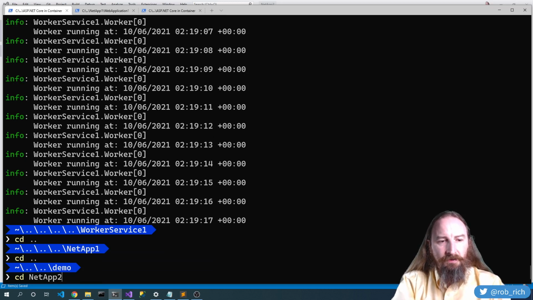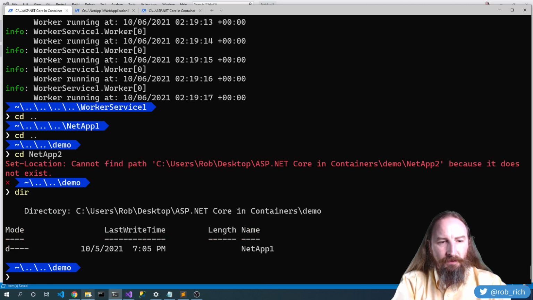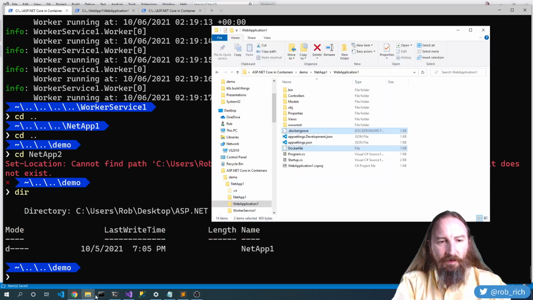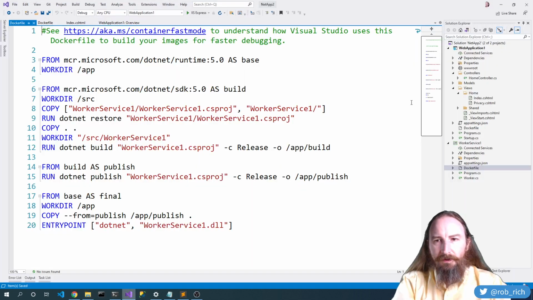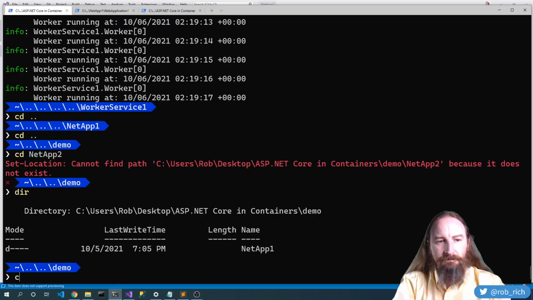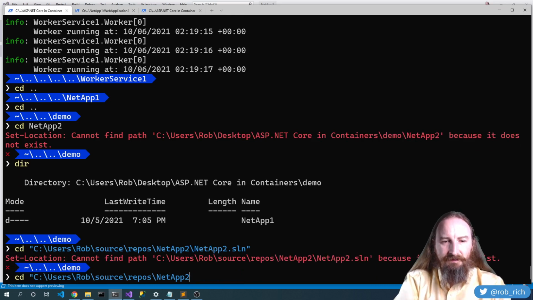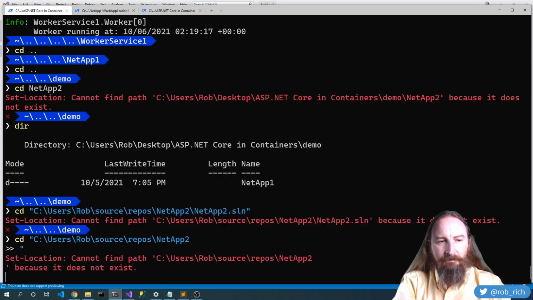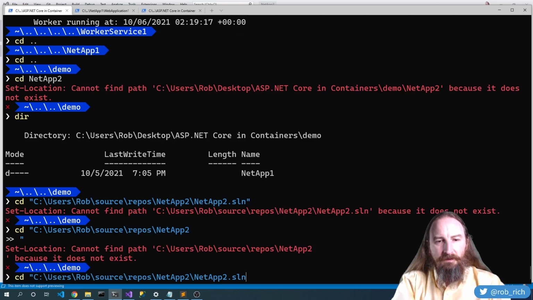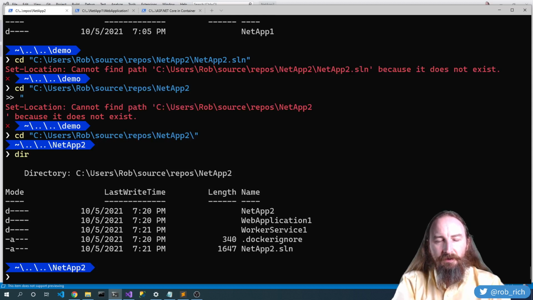NetApp 2. Oh, where did I put that? Let's open up that folder and take a look at it. I bet I put it in repos instead. Copy full path. Oh, not into the solution. Let's go there. There we go. So now we're here in NetApp 2. Let's go to Web Application 1.